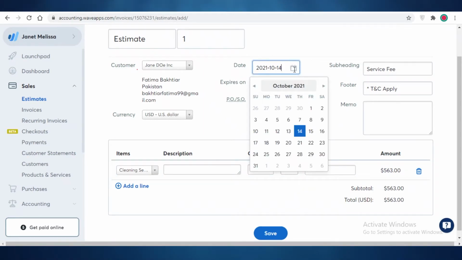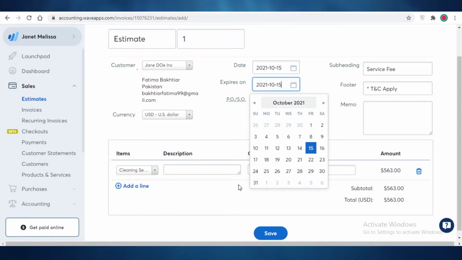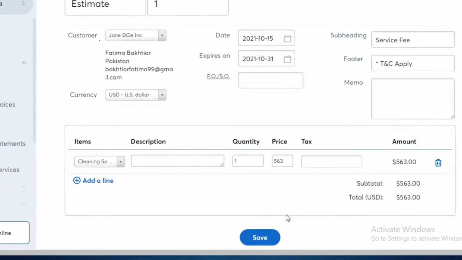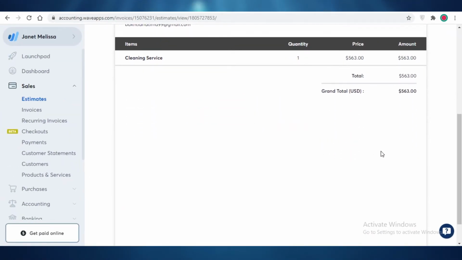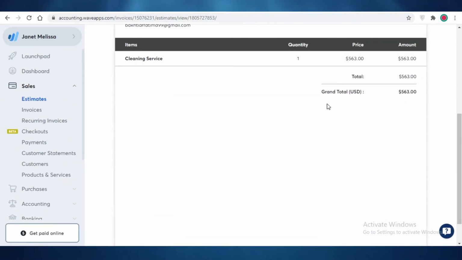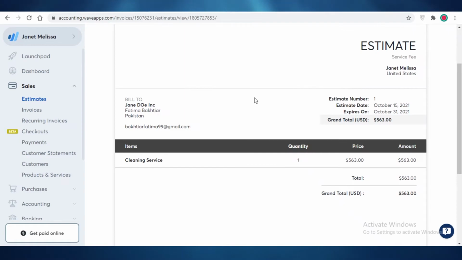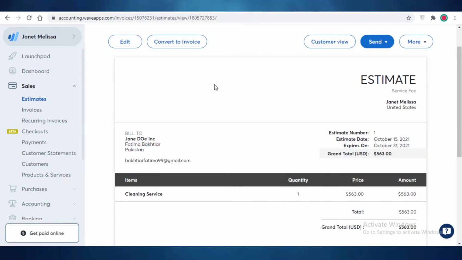After that, I am going to add the date, and this invoice is going to expire on the last date, and I'm going to save this. Now over here you can see this is a basic sample of an invoice. It looks very neat, it looks very professional, and it's just so simple to do with the Wave accounting app.